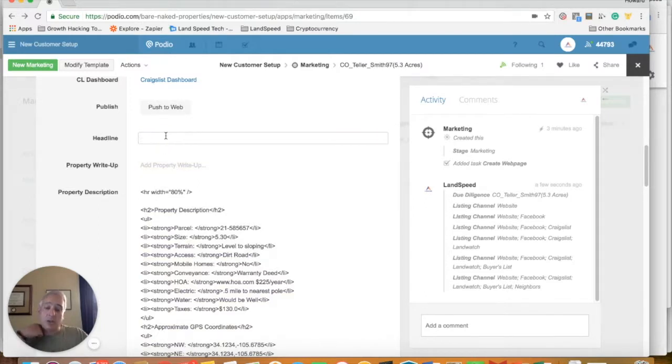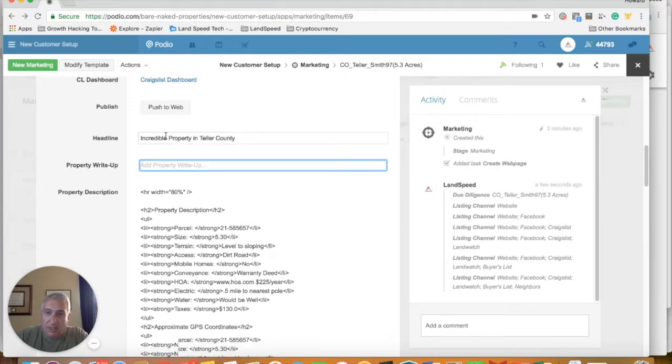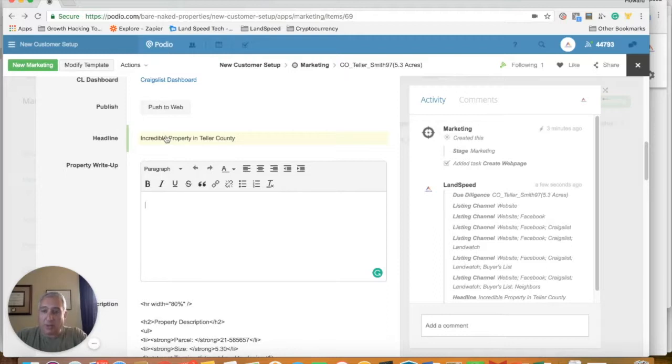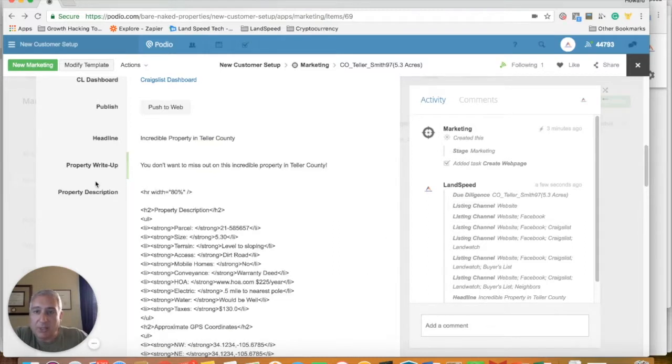So let's just say, incredible property in Teller County, right? And you can write a short descriptive paragraph, something like, you don't want to miss out on this incredible property in Teller County. Okay. And then once that's done, all you have to do is click push to web, and you've just sent this to your website.